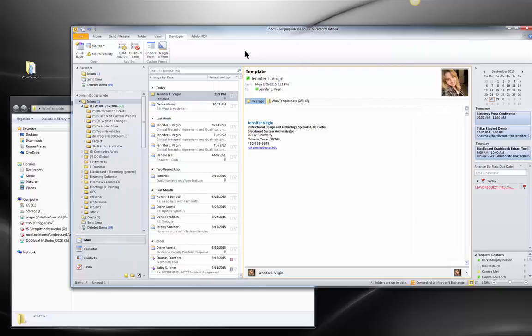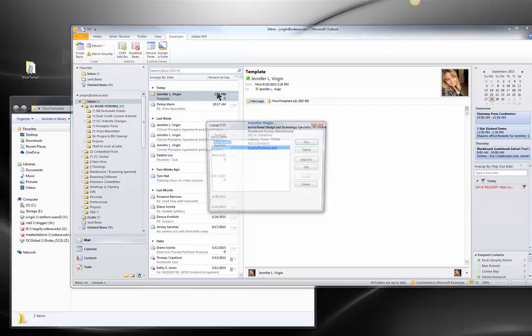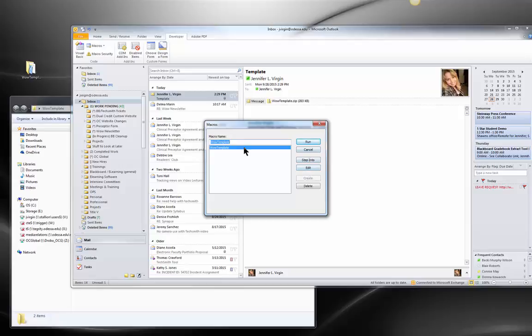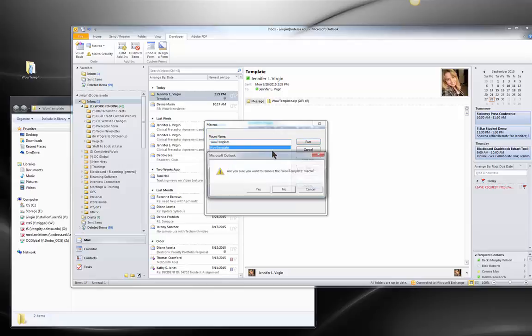And once you've done that, you should be looking back at your Outlook screen. From here, you can go to Macros. I'm going to get rid of this one so we can do something different here.